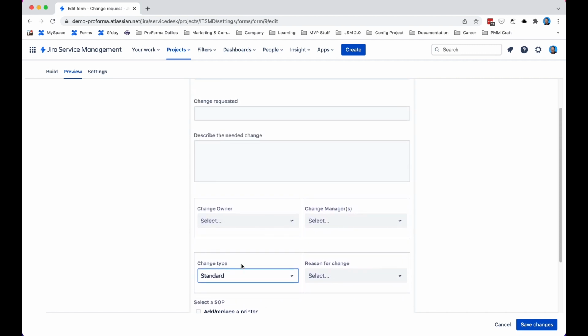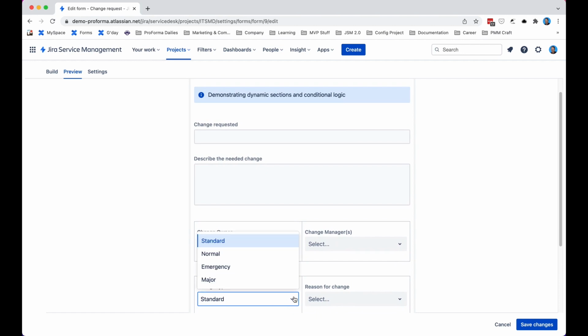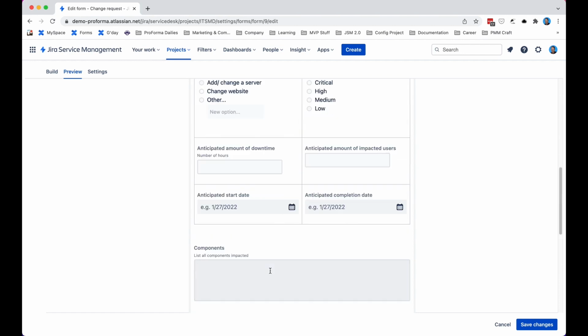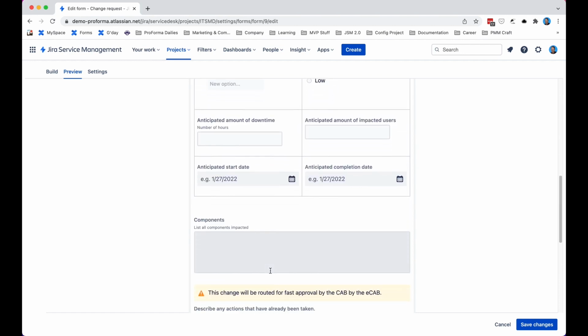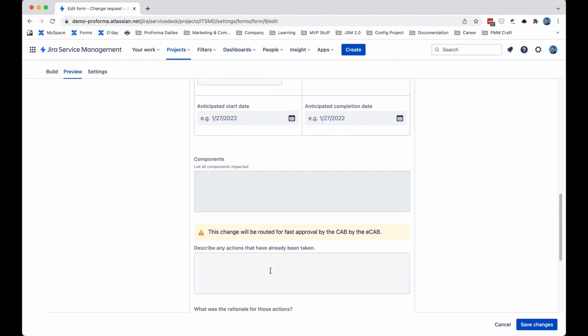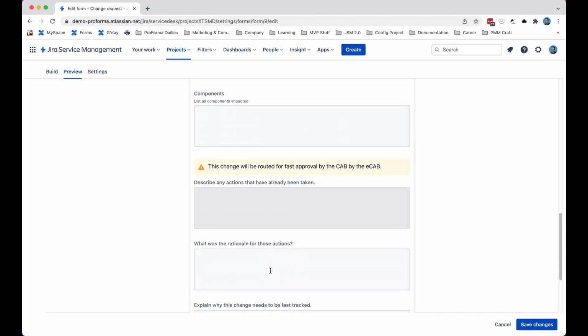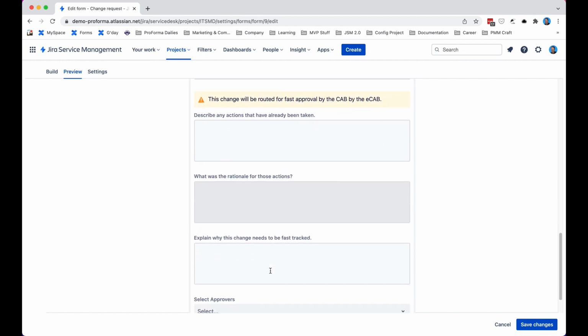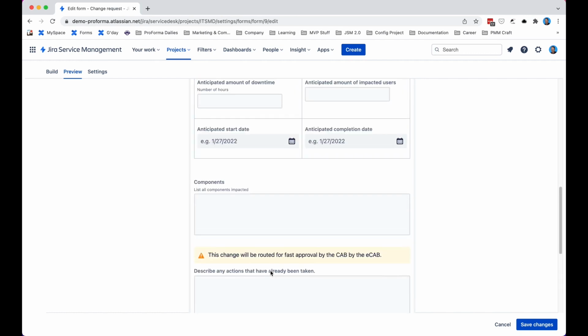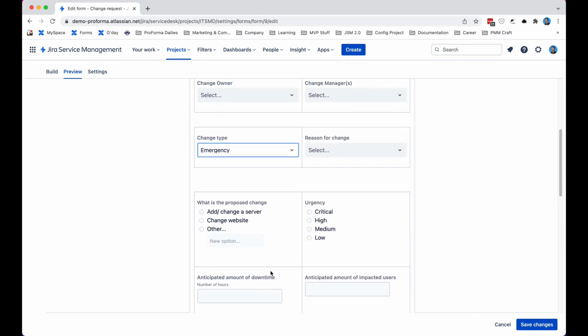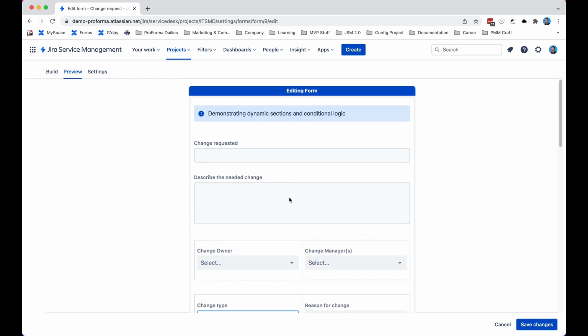Now let's say you're coming to this form and you actually now have an emergency. We'll scroll down and see a whole lot more questions that get added in because it's no longer a standard change type, but it is now an emergency change. So you can see here that you can show and hide a whole lot of information, and you can collect more information from users by using these dynamic sections and that conditional logic in your form builder.